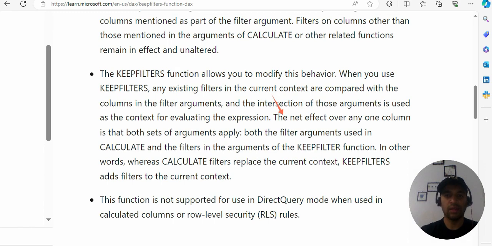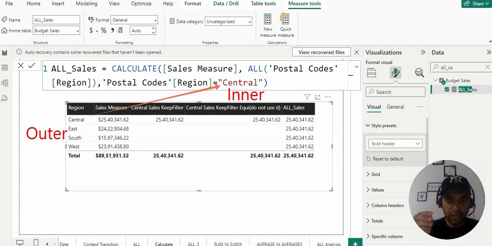That's what is written in the documentation: the net effect over any one column is that both sets of arguments apply, both the filter argument used in CALCULATE and the filters in the argument of the KEEPFILTERS function. So in this case, both the filters should apply. For each iteration, it will check whether the outer and inner filters are the same or not. The first one, central and central, yes. For the second, east and central, no. South and central, no. West and central, no. So you need that DAX function, and that's why you have KEEPFILTERS.